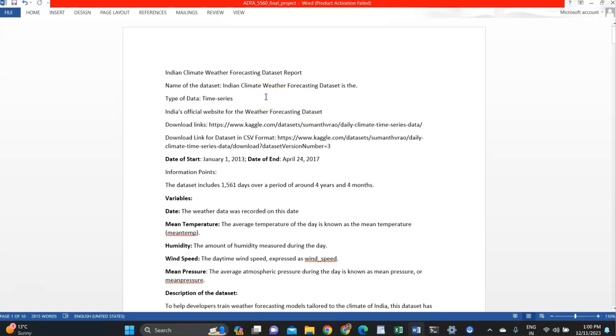Today we have selected a time series data set, and with the time series data set we have created recurrent neural network models and LSTM. So we'll discuss a brief about LSTM neural networks.